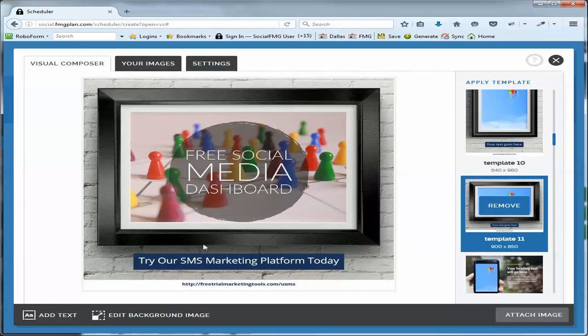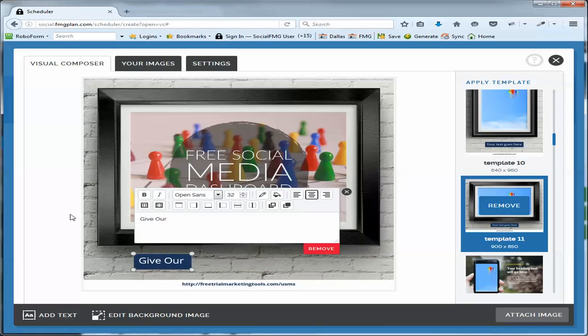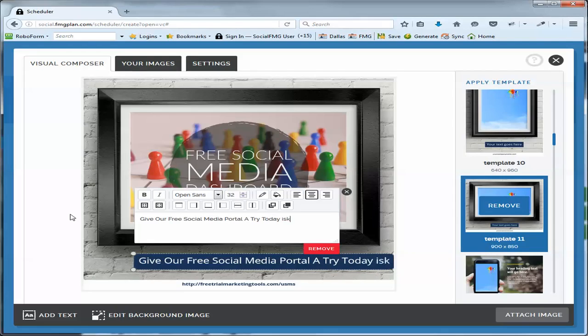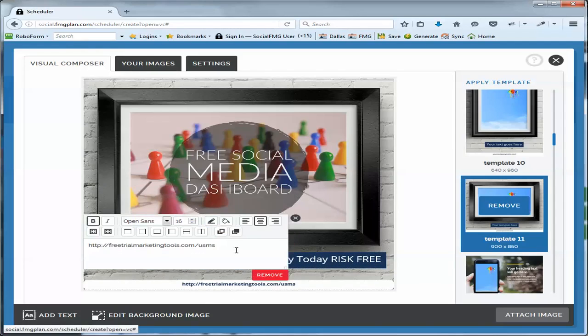And I had some pre-made text from another promotion, but what I'm going to do is actually edit this text. So you just simply click on the element, give our free social media portal a try today, risk free. And you can come over here and drag the element around, get it wherever you want it. And I'm actually going to put the link over here.